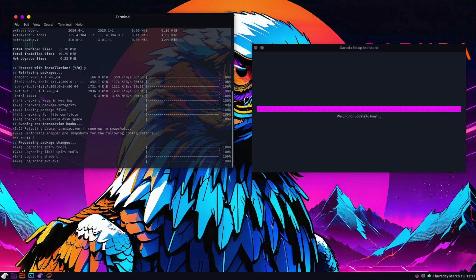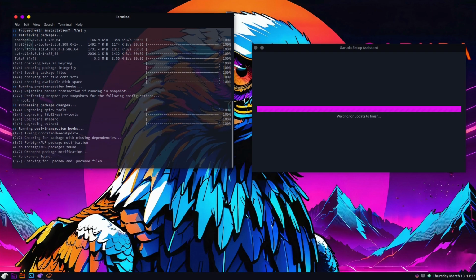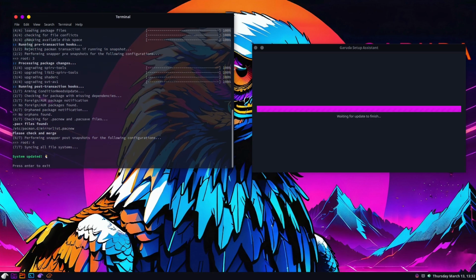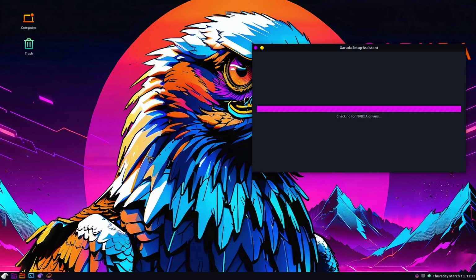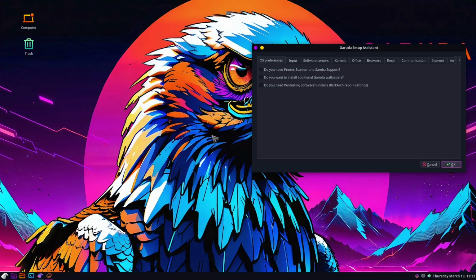You can see how fast this thing works. This thing is slick. So go ahead and do that, and then it's going to update everything. Press enter to exit. And now the Setup Assistant will jump over to the second screen over here. So do you want printer, scanner, and Samba support? So do you want this to be able to use for printers, scanners, or network shares?